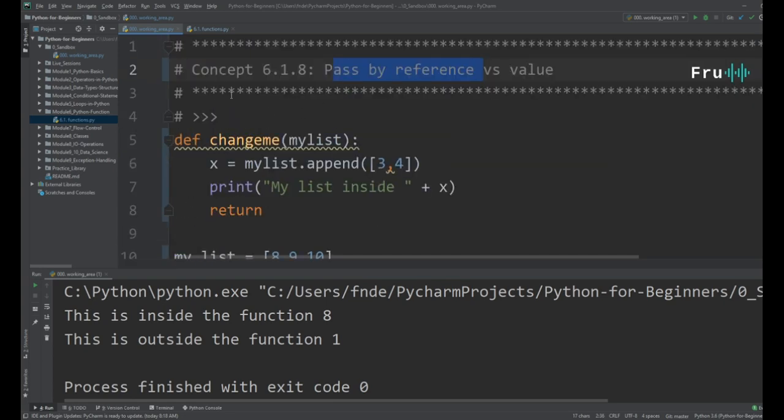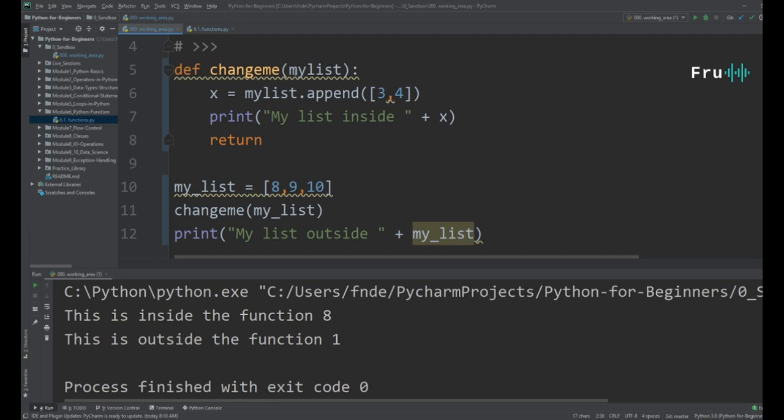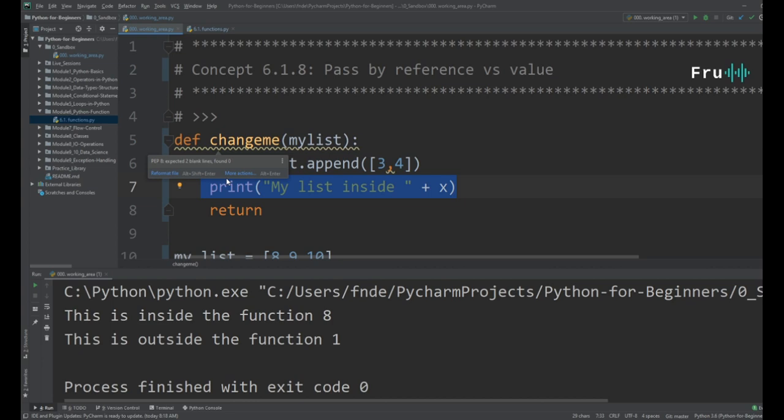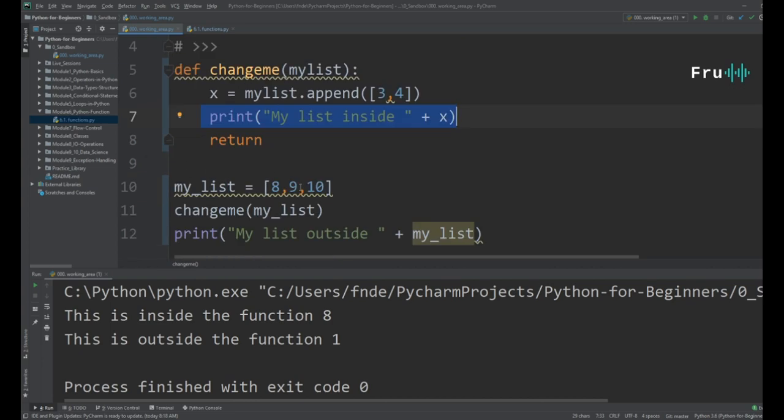That's the main discussion for this particular concept. We've defined a function. It takes my_list as the parameter. It's going to take my list, append some values to that list, and then we're simply going to print that list to the screen, and then we return. Now to actually call this function, we've defined our list, which is going to be an argument, and we're simply sending that to change_me so that it can be changed.